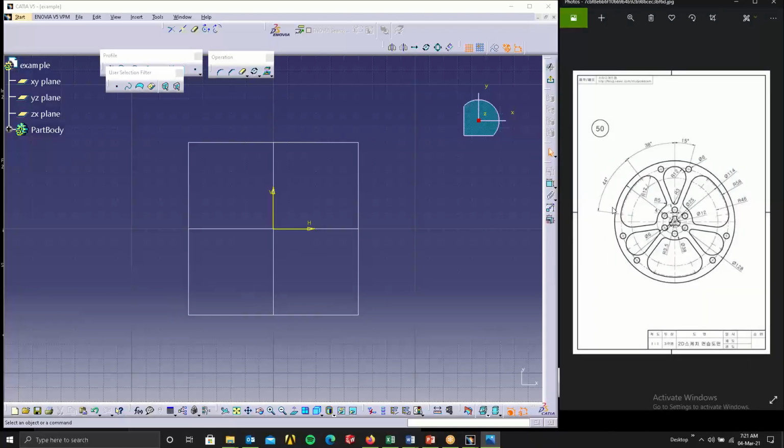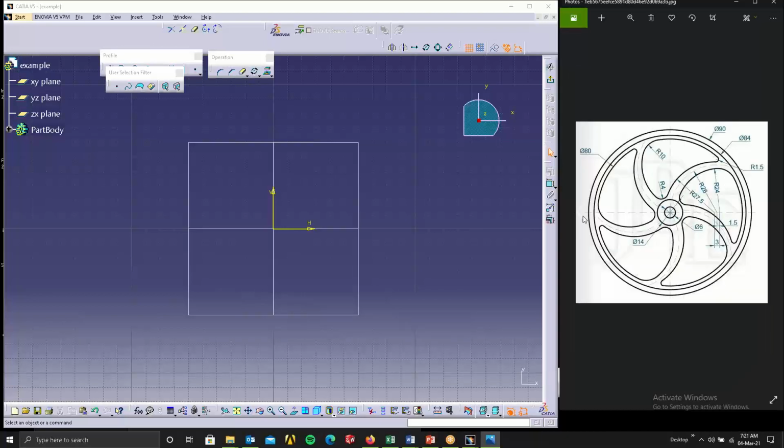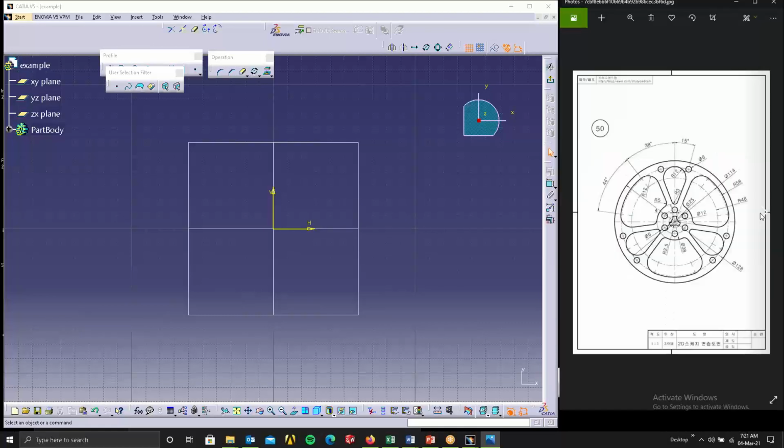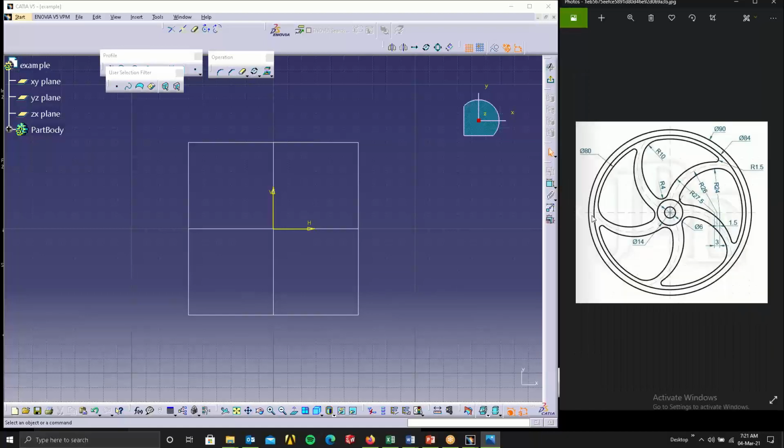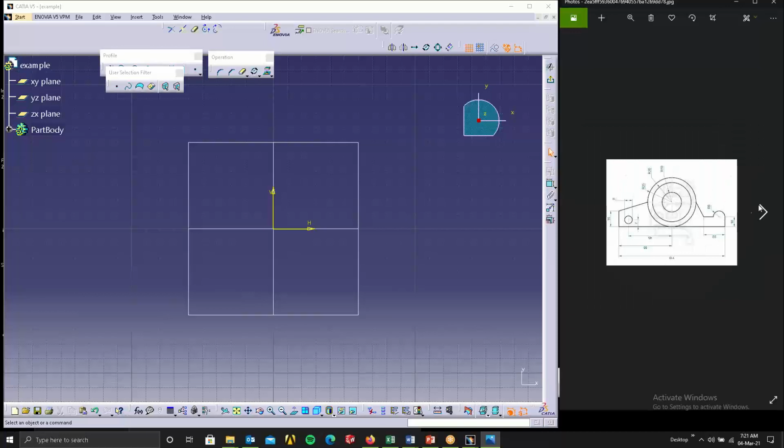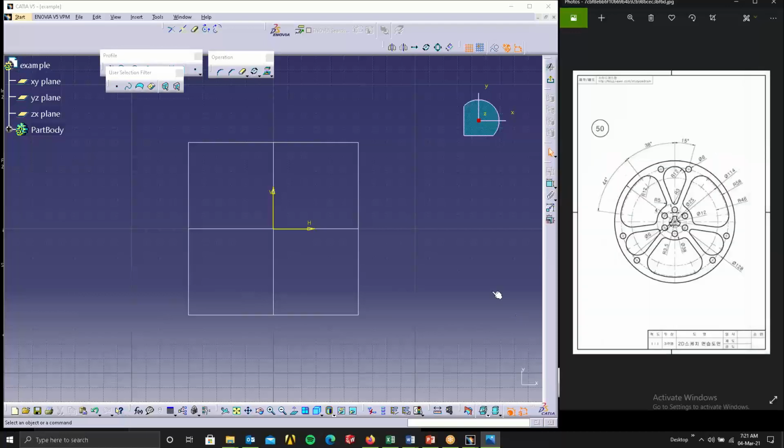This we can do. Or which one do you want me to do? This or this? This or this? I think this one is good. This one. Yeah, this one you can do as homework then. Okay, I will do it.